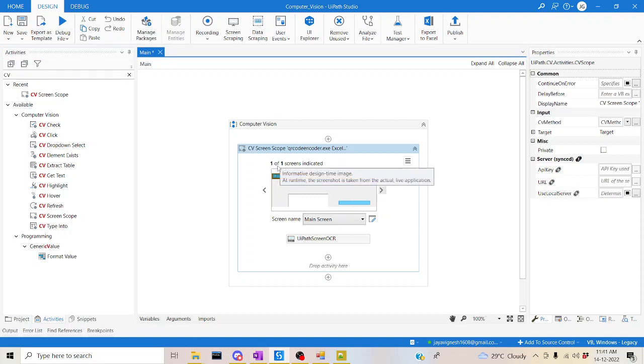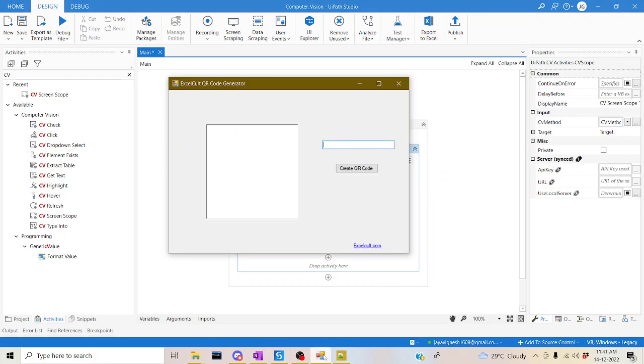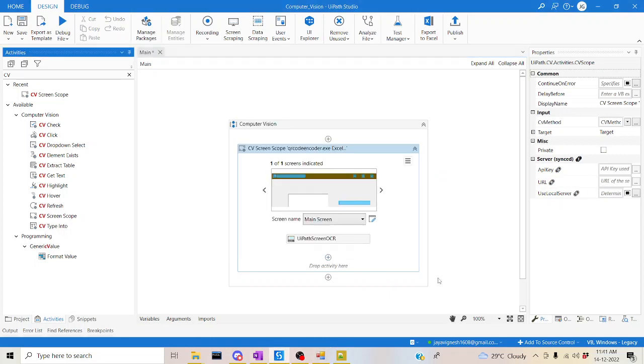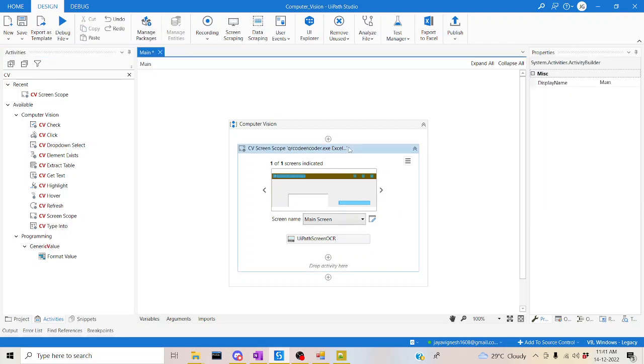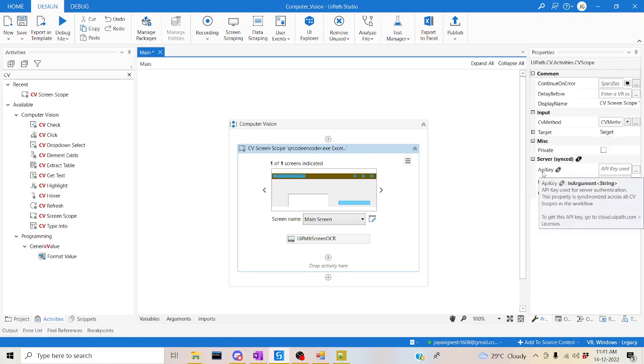It has captured one of one, as this is a single screen. If you want to recapture, we can click on these three dots and indicate once again. Here you can see the inputs. What inputs are needed? The API key. As I said before, once you are connected from UiPath Studio to the Orchestrator, you have no need of this API key. The only thing you have to provide is the URL.